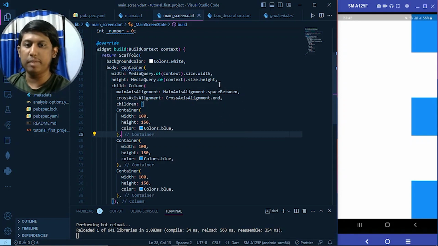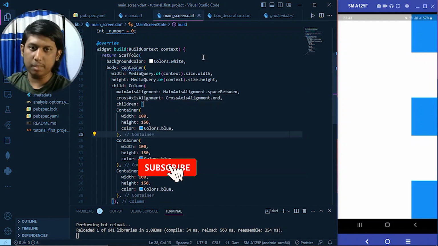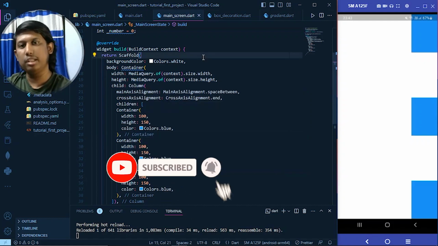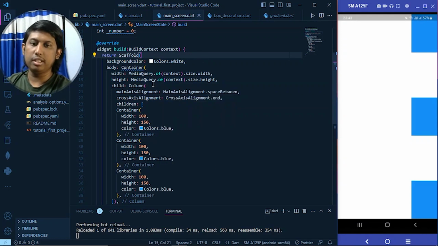You can play with different properties of main axis alignment and cross axis alignment of row and column. That will be really fun. And there are many other properties present, like text direction, main axis size, vertical direction. These are not very important as of now. If required, I will tell you when we do projects. So you can play around with it. That will be very helpful to you to understand it better.